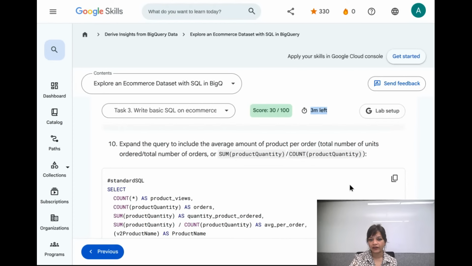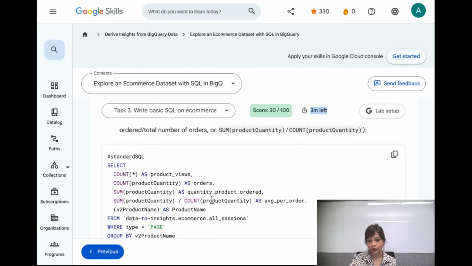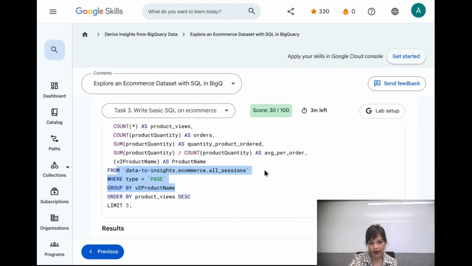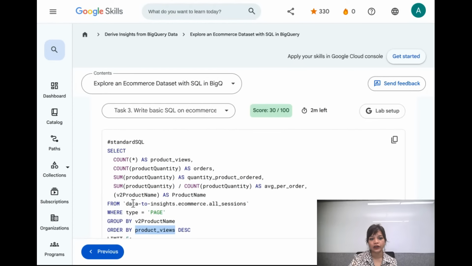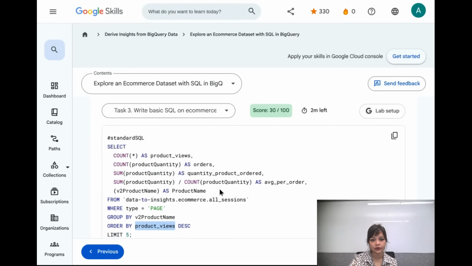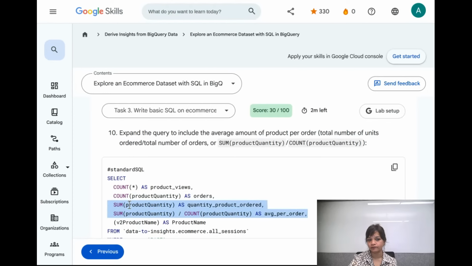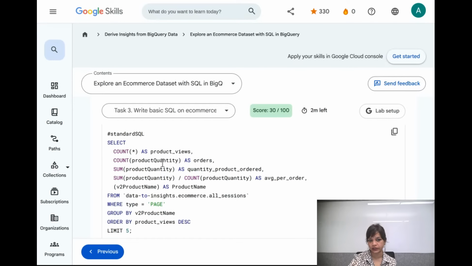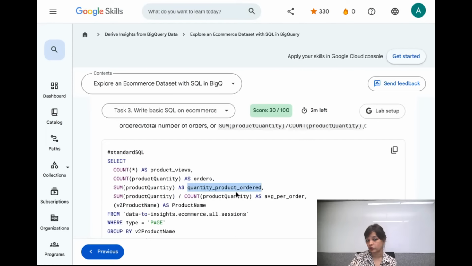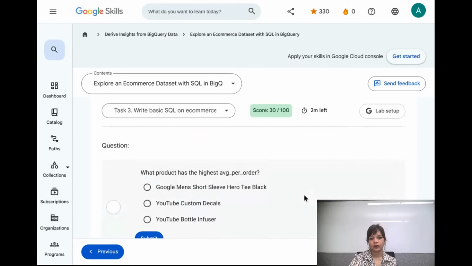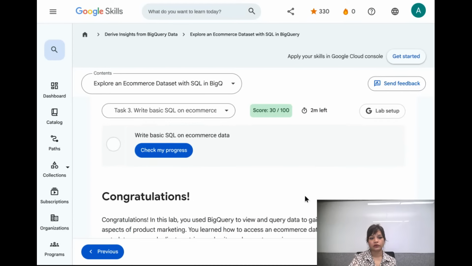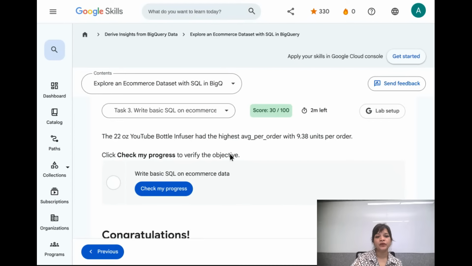Expand the query to include average amount of product per order. Okay, the same query, you're adding more conditions, you're adding more group-bys. There we go. We are adding average per order. You're adding more fields here. Basically you're not just taking the count, you're actually taking the sum number of products ordered, and you're also taking the average quantity per order as well. Again, another query that you can run, and that's pretty much it for the sample.